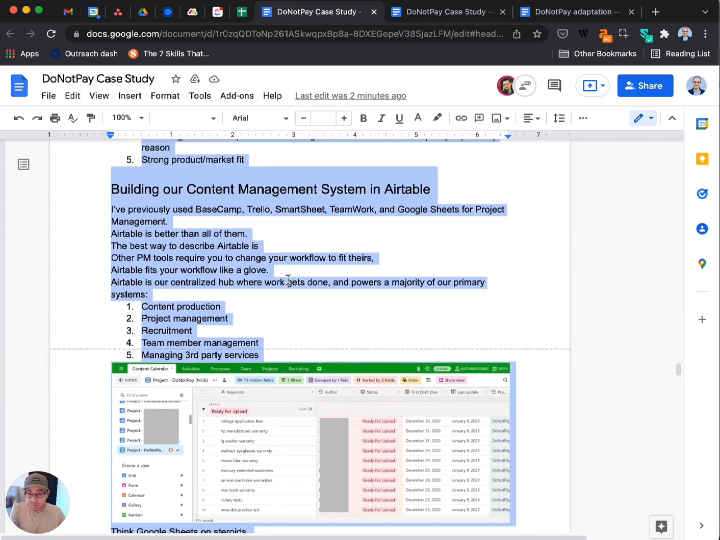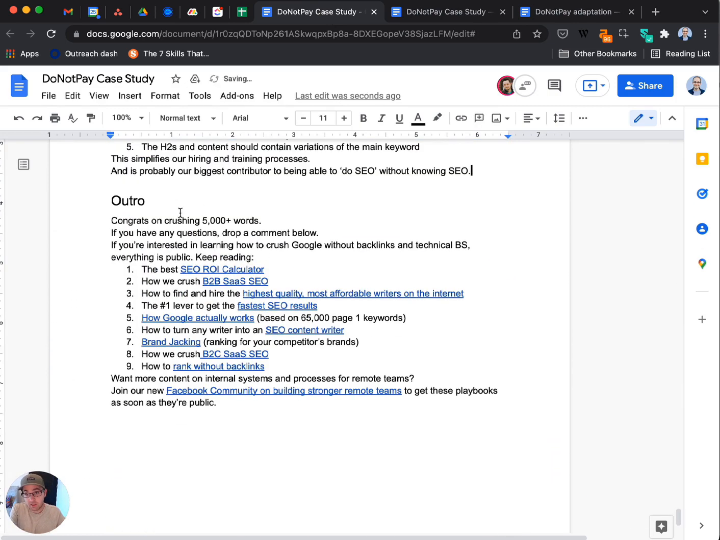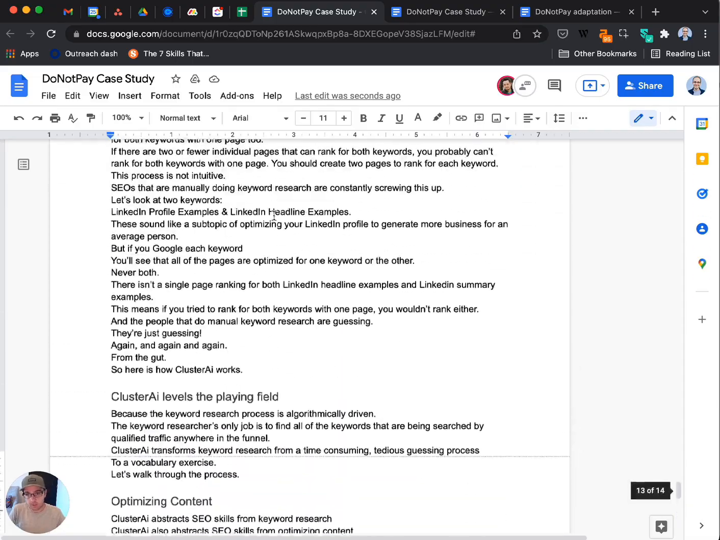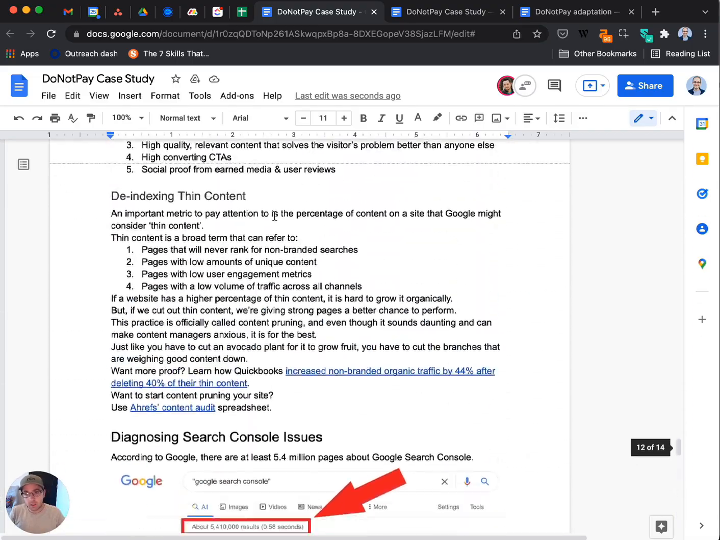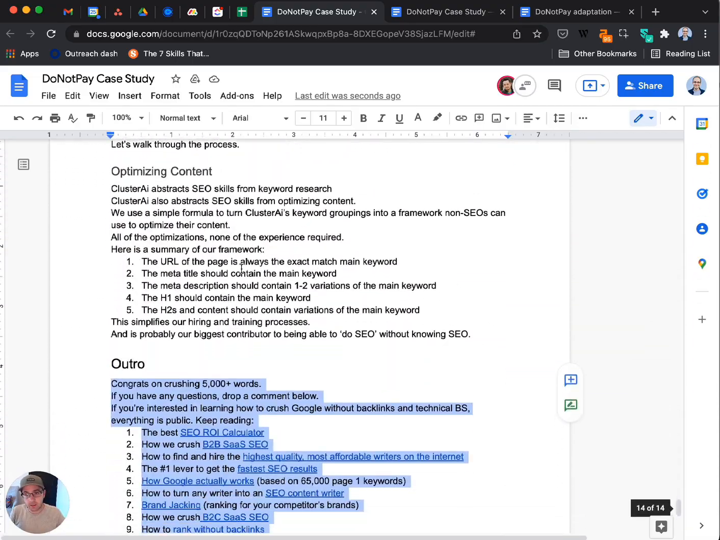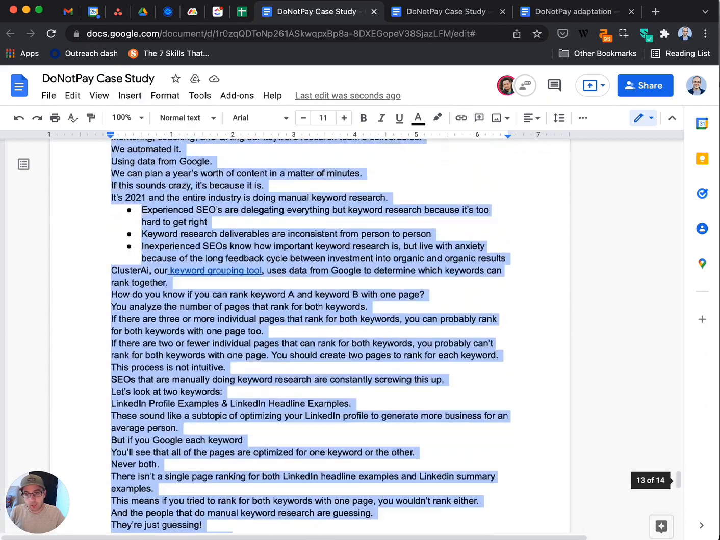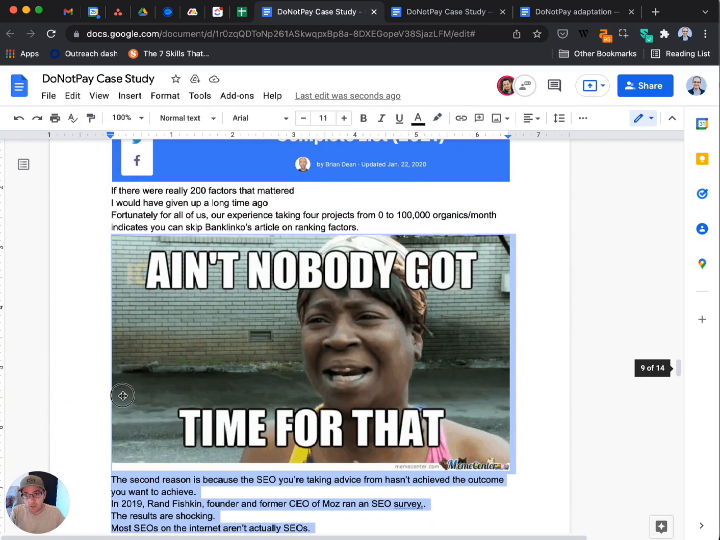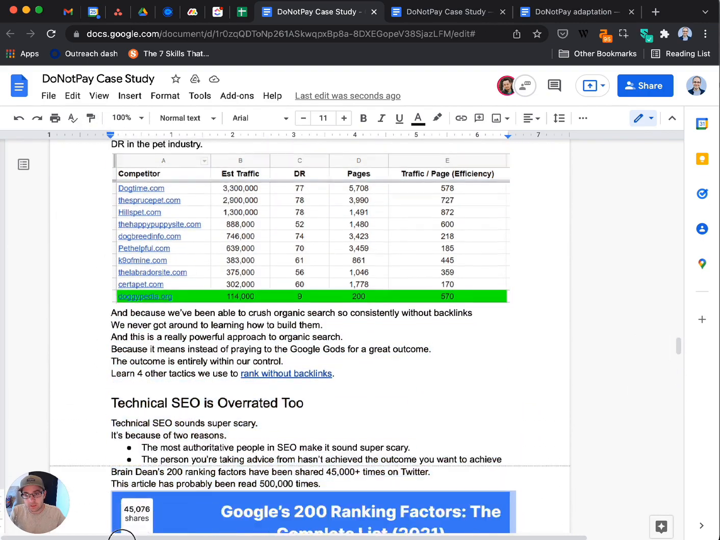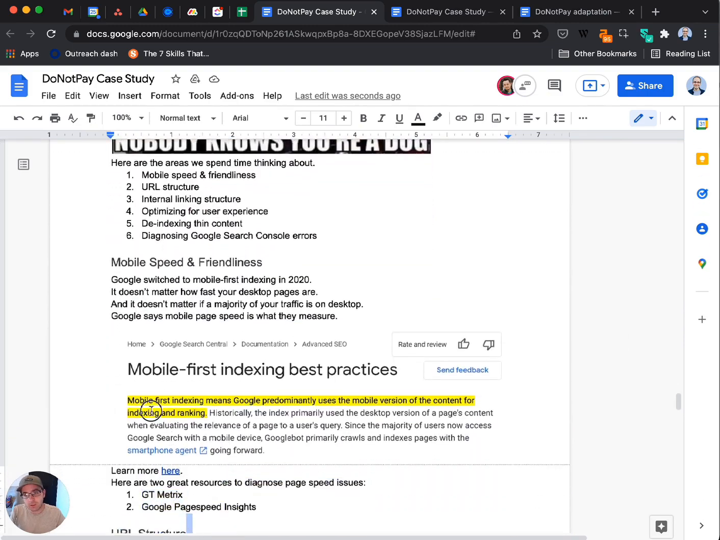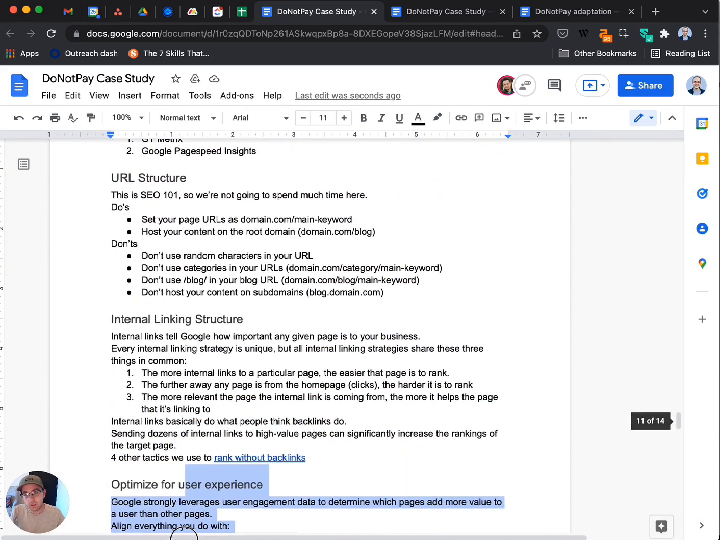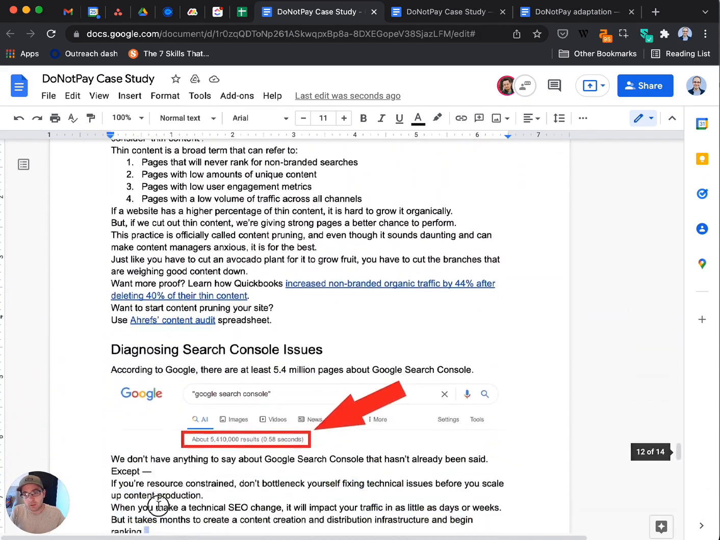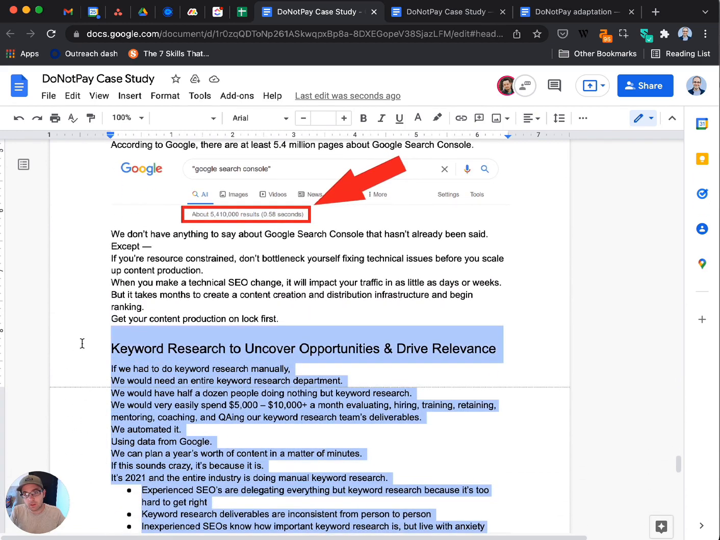So I'm actually going to just delete. And none of this in the conclusion refers back to Do Not Pay, so we'll just leave it as is for now. So we've got another element here. Let me pull out technical SEO flows into the keyword research. So there we go.